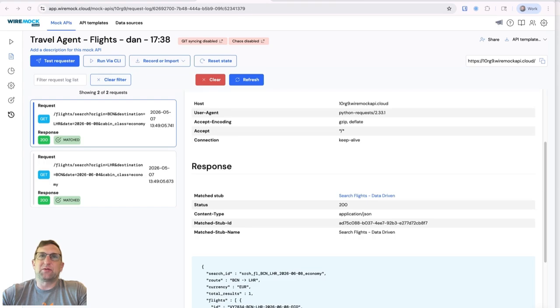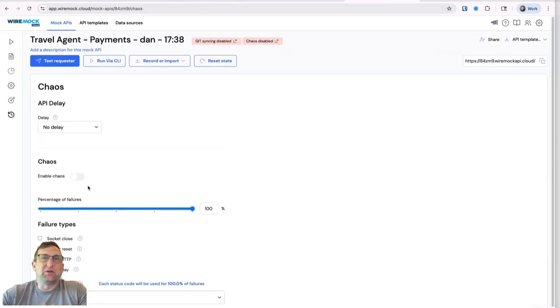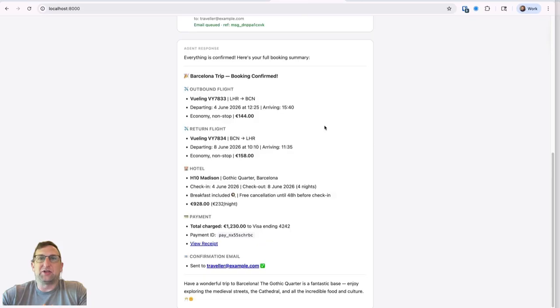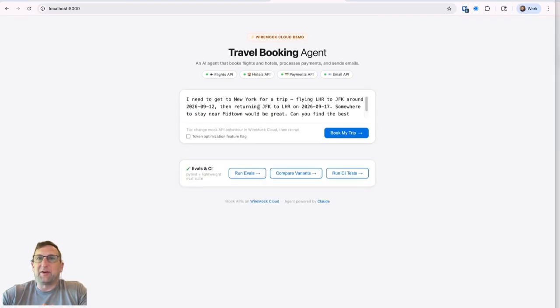The happy path is easy. What gets agents into trouble in production is failures, payment declines, timeouts, unexpected error codes. These are almost impossible to trigger reliably against real APIs. With WireMock, we can inject them with ease. So let's come into our payments mock API and use the chaos module of WireMock Cloud to inject 402 errors. So I'm going to turn on chaos mode, and we'll save this, and let's come back over to our booking agent. Let's go and refresh our page. We have a slightly different itinerary now, and let's try and book this trip.